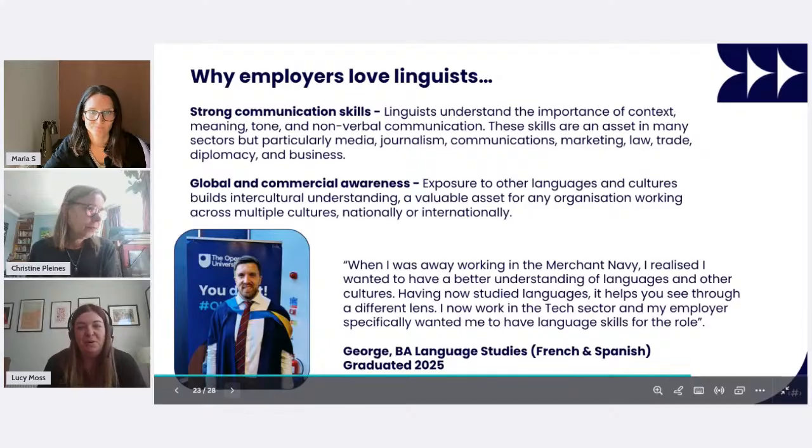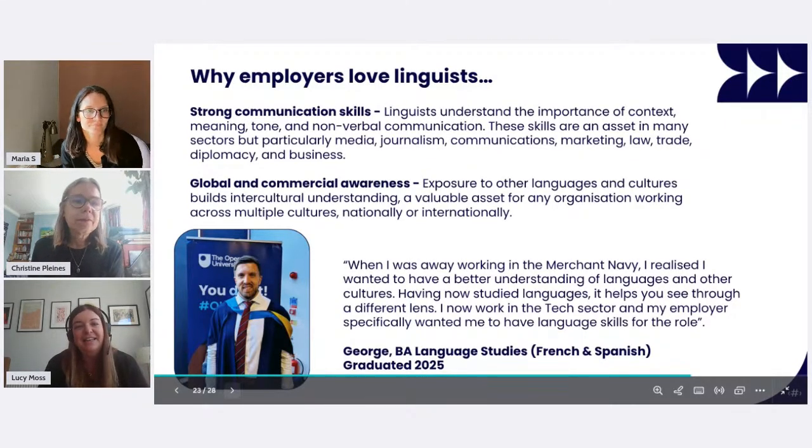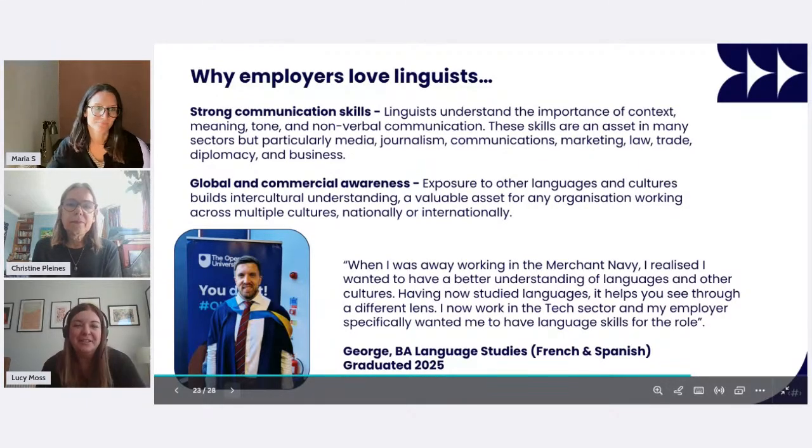We've got a quote here from George. So George graduated last year, and we met him at the York graduation ceremony. We have graduation ceremonies all around the UK. And George had been in the Merchant Navy. And through his experiences in the Merchant Navy, he had visited lots of other countries, been exposed to lots of other languages and cultures, and really was intrigued to study languages with the Open University flexibly whilst he was in the Merchant Navy.